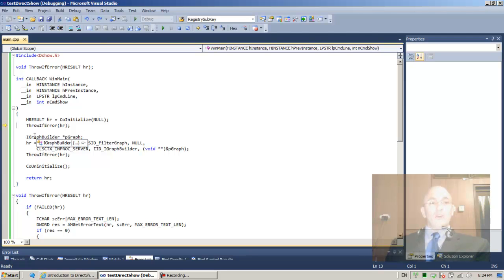F11. I could use F10 to skip over, not go into throw if error, but F10 stops the recording of this recording application that I'm using. So I need to click over here in order to skip it. Very nice. And F11, let's see, HR returned S_OK.